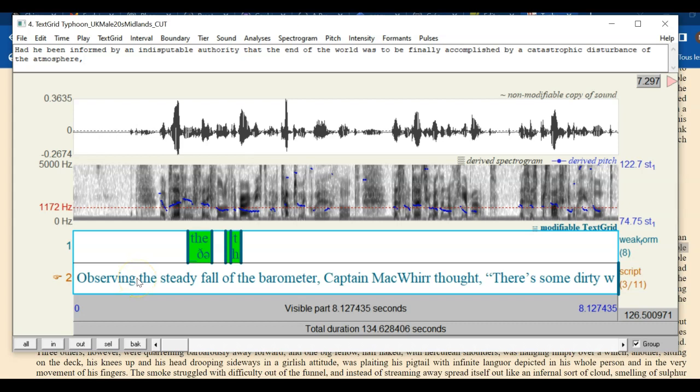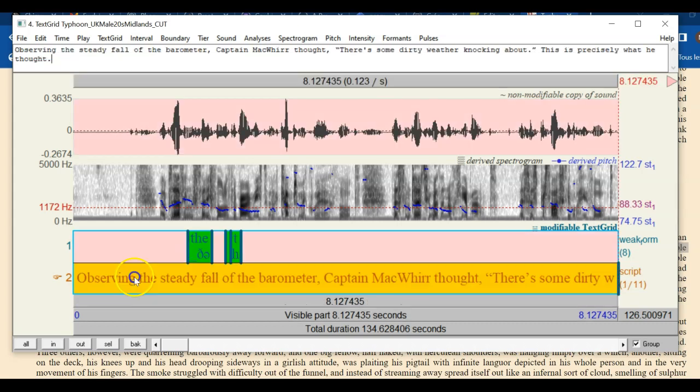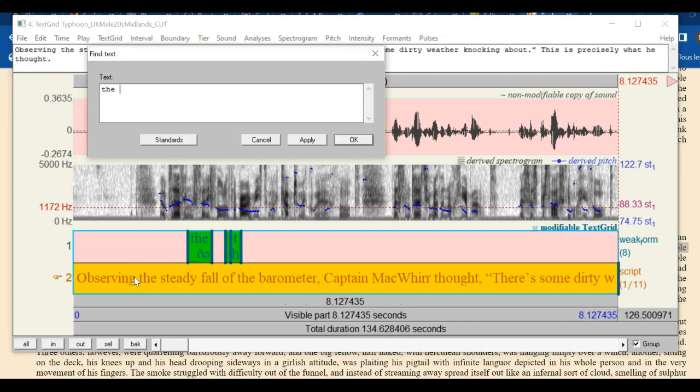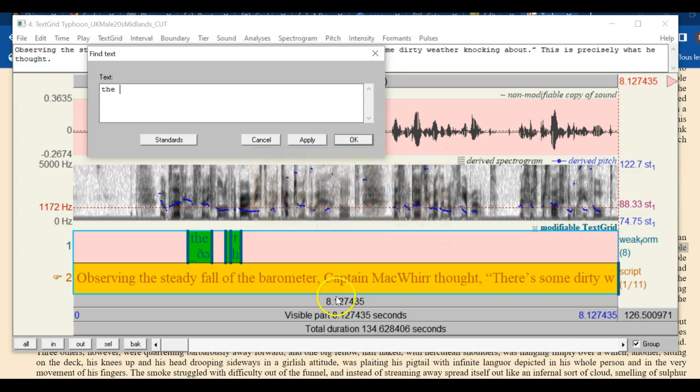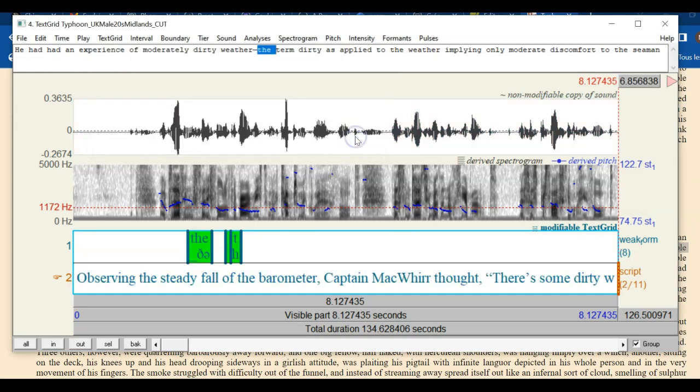You are looking for a specific word like the. I'm going to click on the sentence. I'm going to press CTRL+F. I'm going to type the plus a little space just to make sure that it only takes the, not there, and other words starting with TH. And I'm going to press OK. And it should highlight, as you can see here, it should highlight the here.